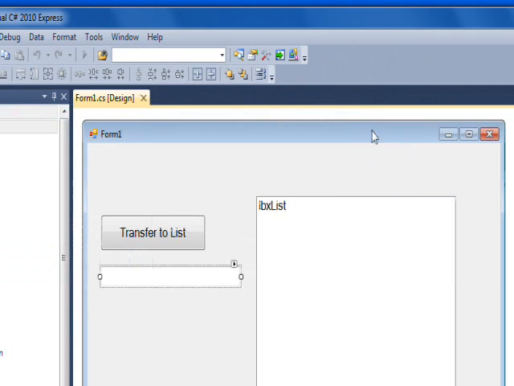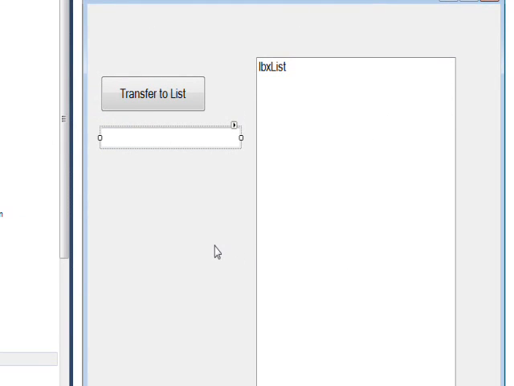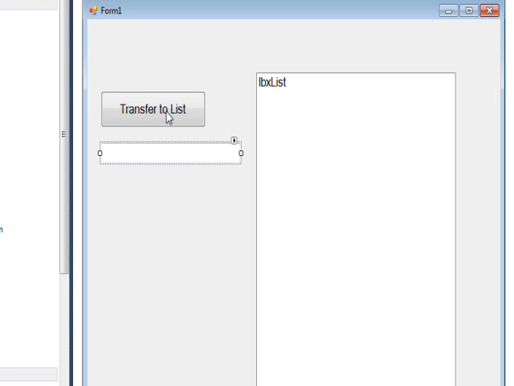So essentially what we need is a way of interacting with the user. And this way of interacting with the user is events. And there's a default event for almost every object, almost every control. And the default event for a button, not surprisingly, is click.